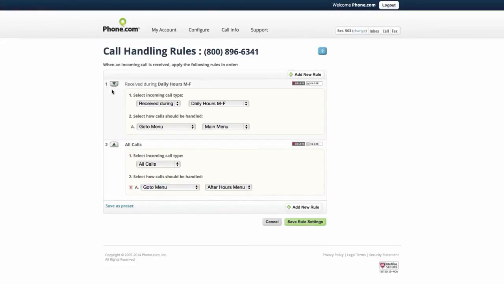So what it's going to do is somebody calls in, it's going to first check if they're calling during the set schedule hours that I've created up here. If that's true, they'll go to my main menu. Otherwise, if that's false, they'll go to the all calls section, and they'll go immediately to my after hours menu.